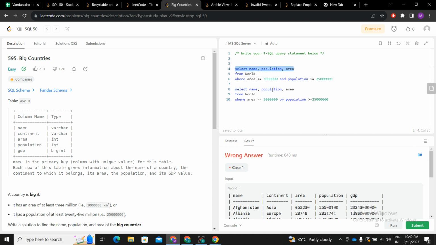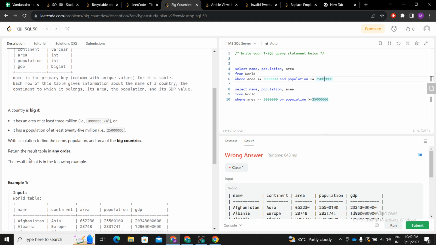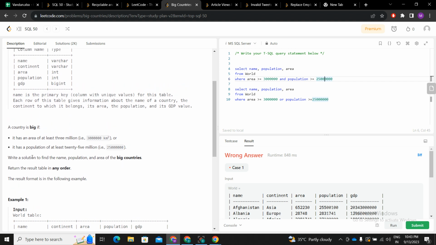Let's copy one. There's nothing wrong. This is totally the same. From World, I guess the comma we should not use here, right? Where area greater than or equal to... or. Okay, previously I have used the or function. Is there anything they have mentioned? I just want to find the name, population, and area of the big country. Yeah, or. Okay, we have made the mistake here. Instead of and, you need to use or actually. Okay, got it.